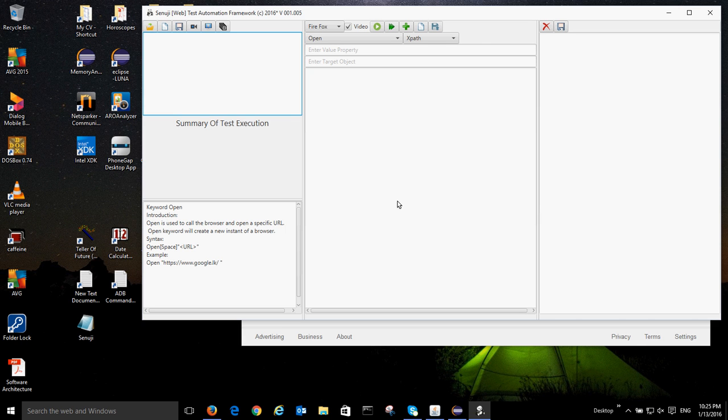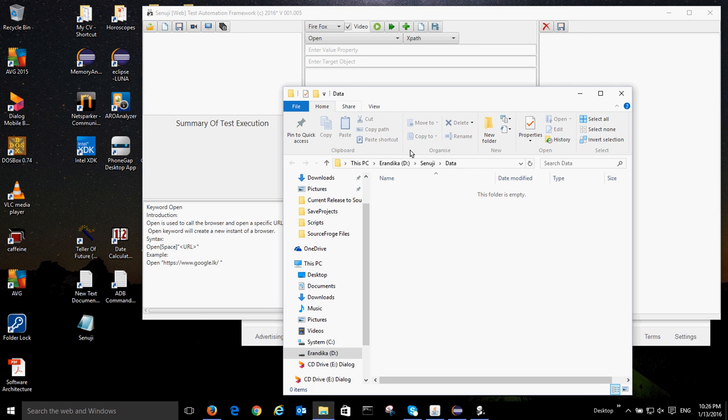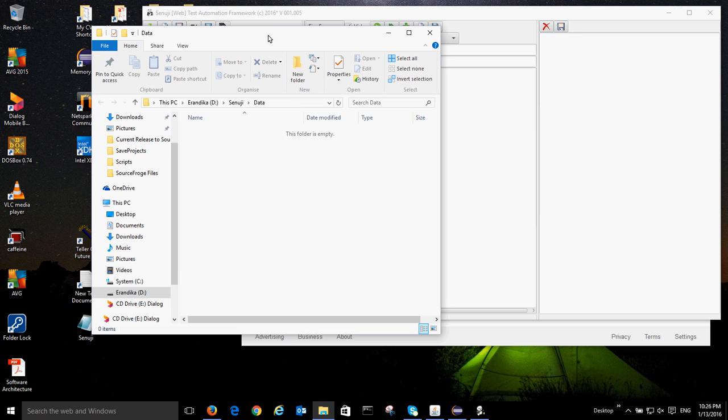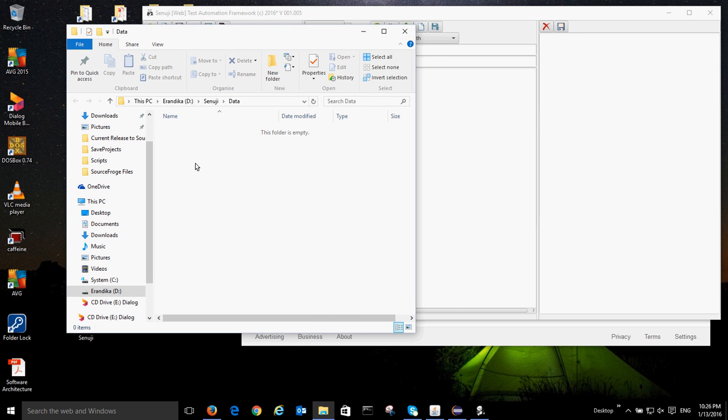Okay. Before we start, I have prepared a new project using this project file, new project, and I have already created a new script using new script. Now I'm going to click this open data files button. This is where you have to store your CSV files or any external data source. Right now I don't have a CSV file, so I'm going to create a new one.